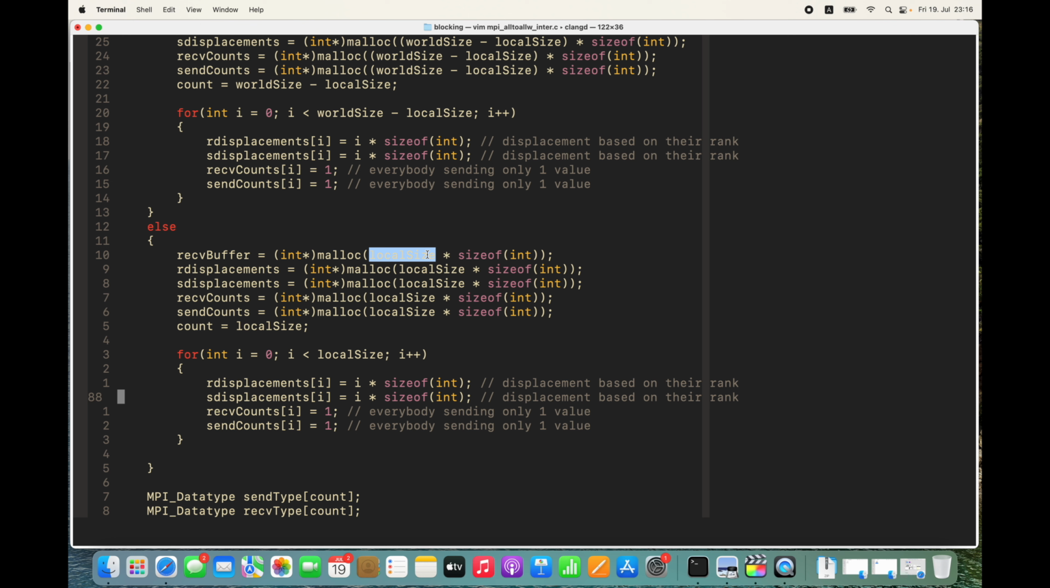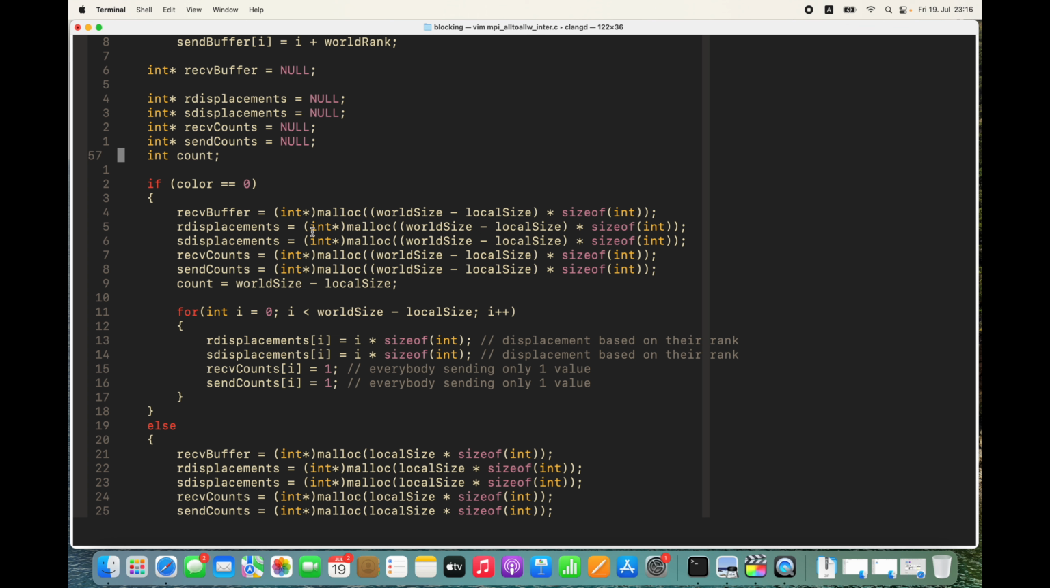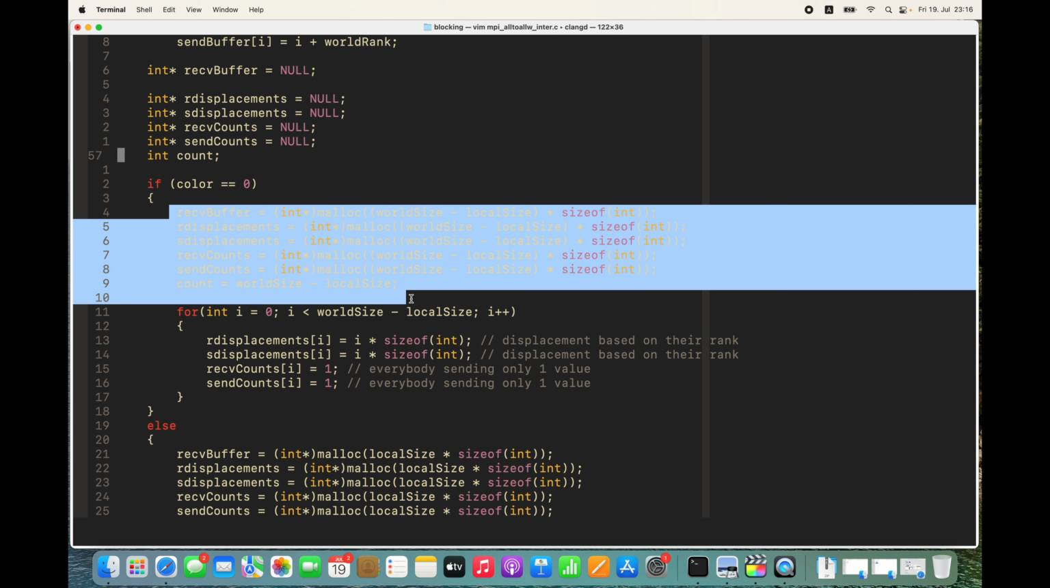As we mentioned before, these two sizes, if you are using an even number of processes, 10, 8, 6, 12, these two are going to be the same. But if you're using odd numbers, then these two are going to be different by one. That's the significance here. Then you need to have the receive buffer allocated with malloc.